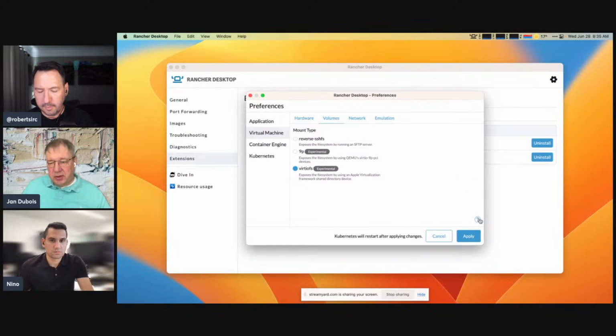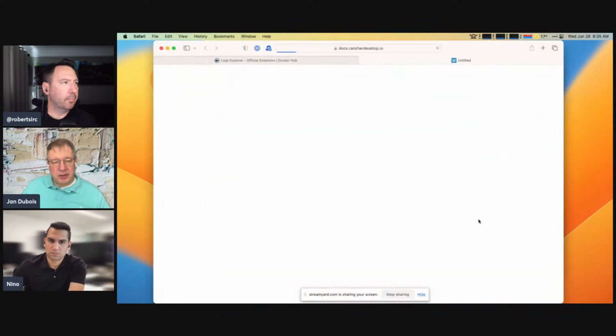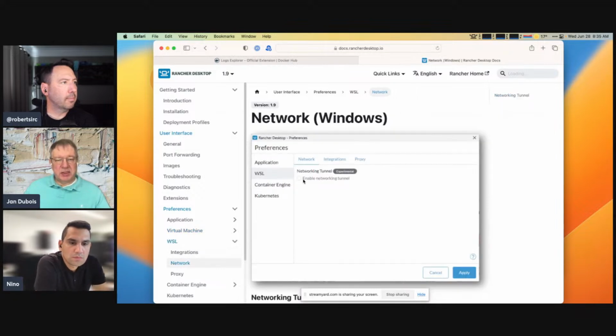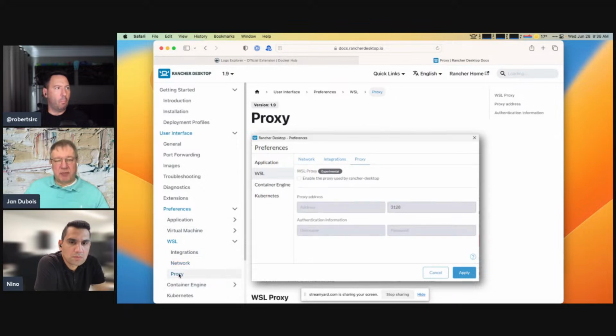So for the Windows options, I have to go to the help for this, because the WSL tab only shows up on Windows. So there we have networking. This is the networking tunnel. This is the new stack that Nino has been working on before. And we have an additional tab for the proxy settings where you can configure your proxies.